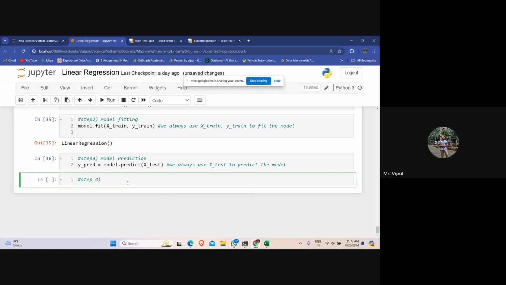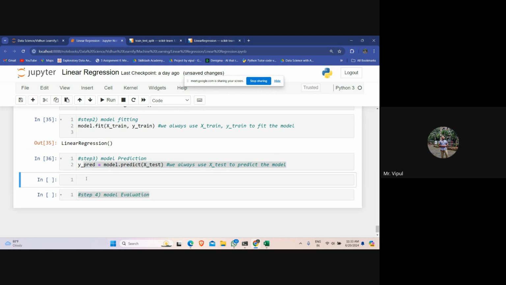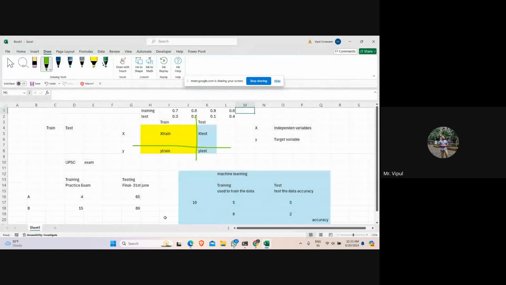Now what is step 4? It is model evaluation. So the model you have built and predicted, what is its accuracy, what is its performance, that we generally check in this step 4. So that is known as model evaluation.